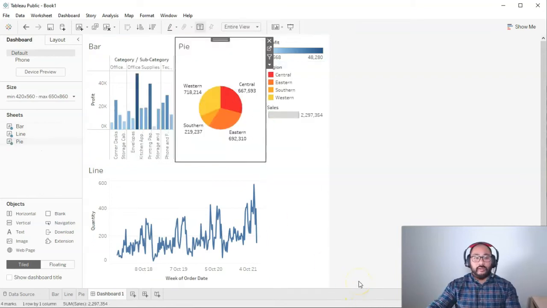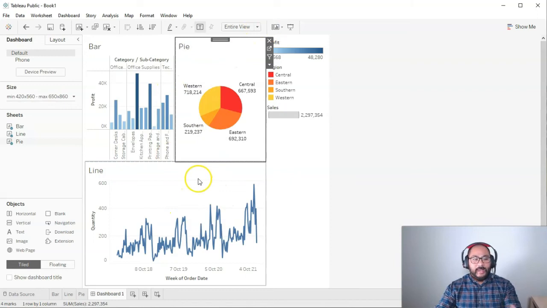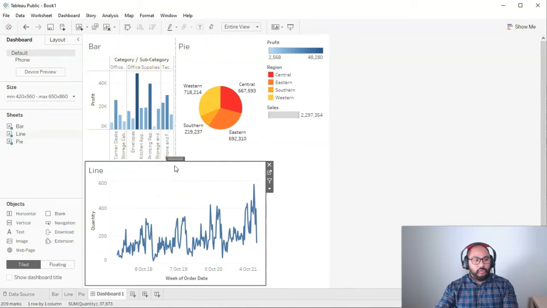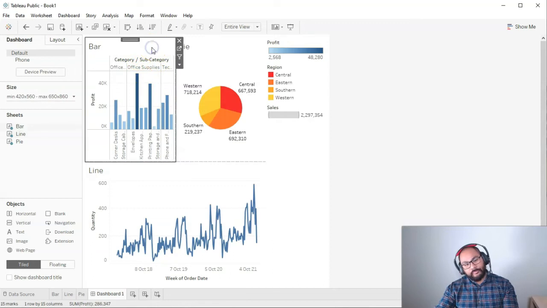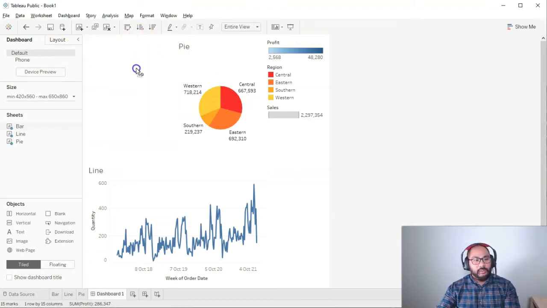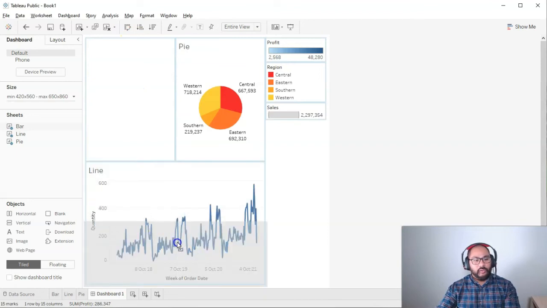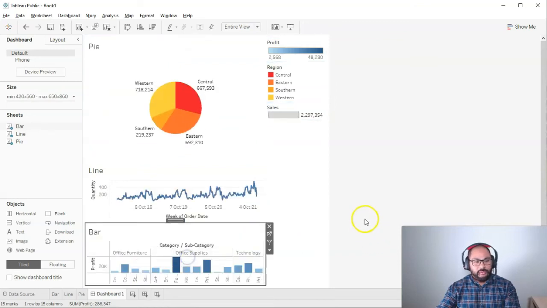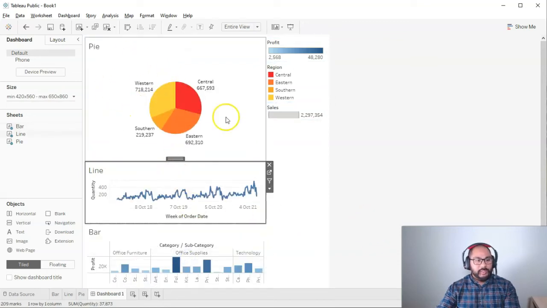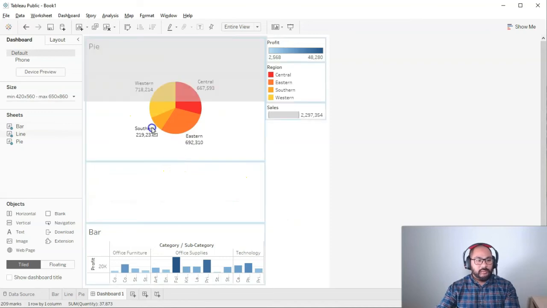Now, if I wanted to move things around, the way I do that is first I activate the visualization. Let's say I want to swap these two around. First I'm going to activate bar, and you'll see this little handle at the top. I grab that handle and move it where I want, underneath for now. Then I want to move the line to be next to pie, so I grab the line and move it until it fits right there.